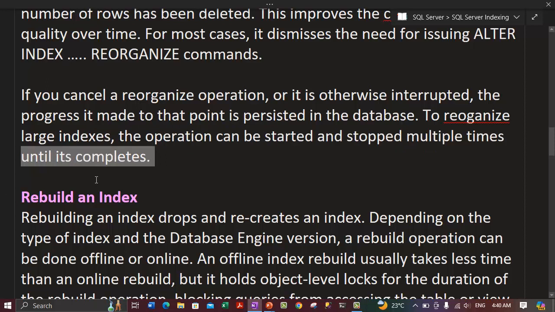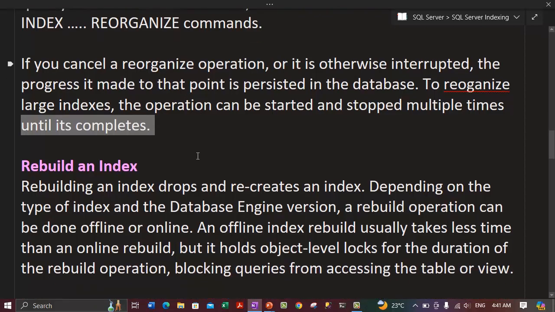For whatever time it runs, it persists those results in the database, and this operation can be started and stopped multiple times. This makes it very useful for reorganizing large indexes, as we can stop and start it multiple times, and the progress made is persisted in the database until the time it is cancelled or otherwise interrupted.